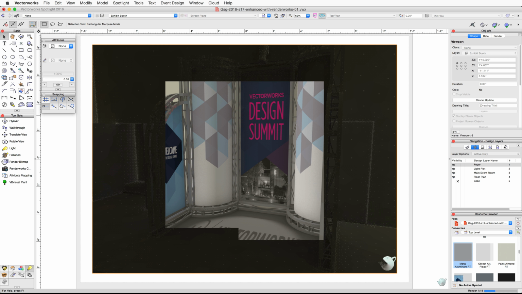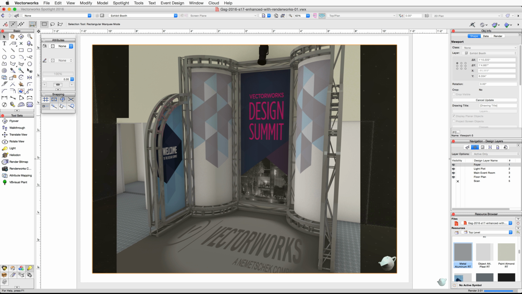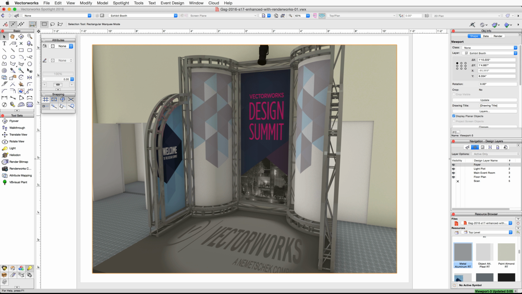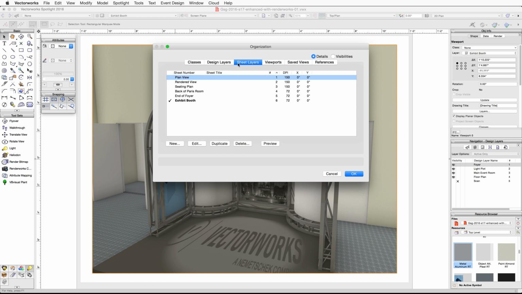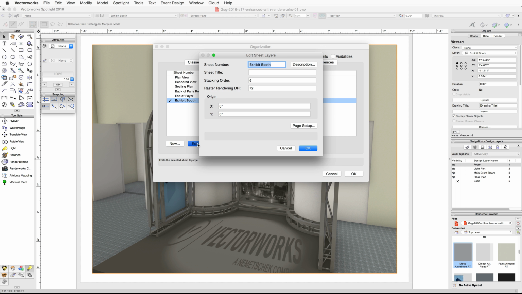We now have 3 additional rendered views showing the ballroom, foyer, and exhibit booth. Before printing or exporting your document, you may want to go up and change the sheet layer DPI to 300 instead of 72. This will give you a much better quality for print or export.